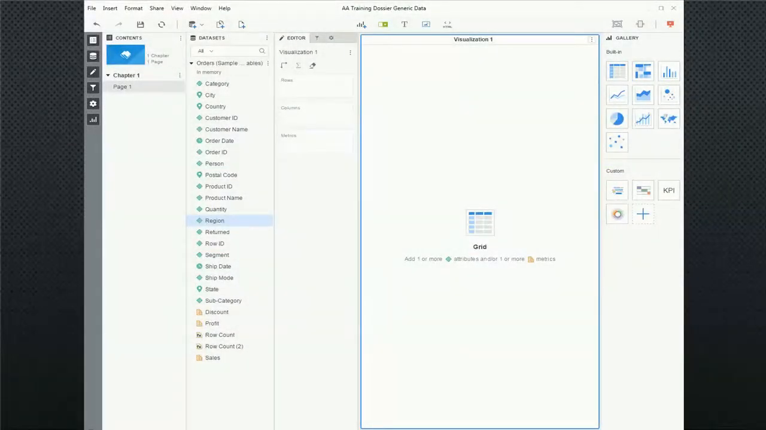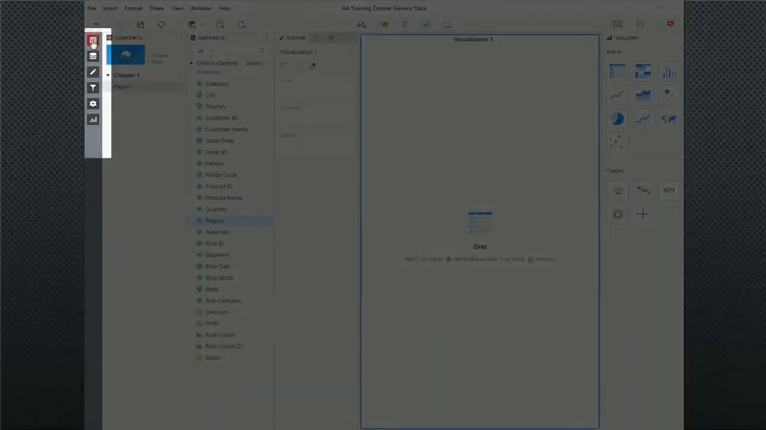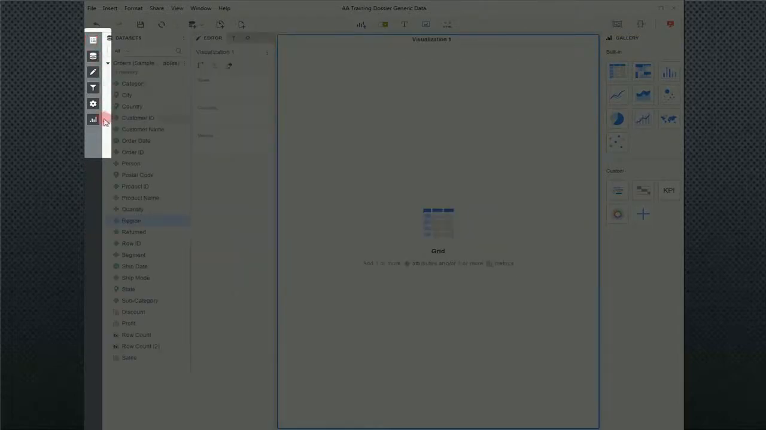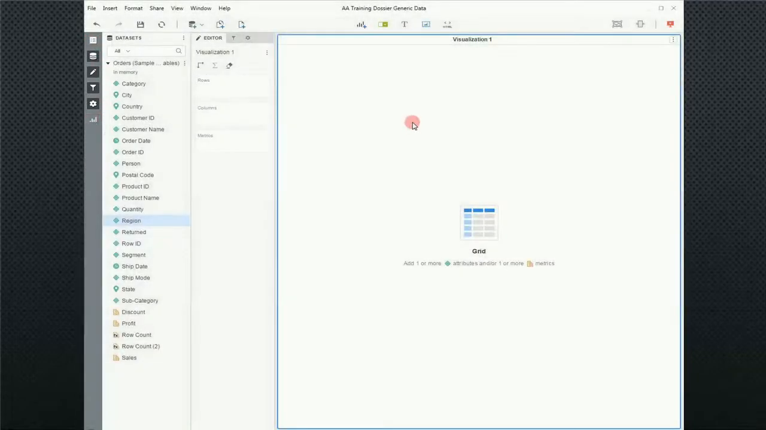Welcome everyone. The first thing I want to do is give myself some additional real estate. The way to do that is to get rid of this table of contents panel and the gallery of visualizations panel. If you remember from our first video, you can do that over here using these icons. So I'm going to click here, remove that panel, and click here. Now I've got a lot more workspace to work with.